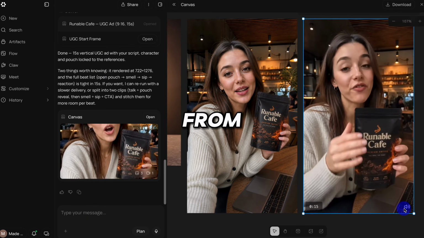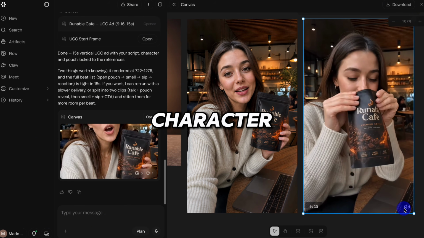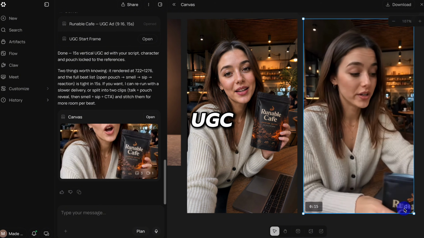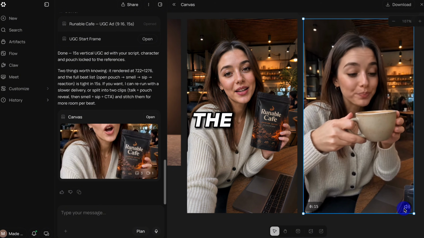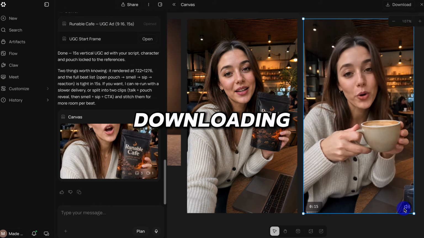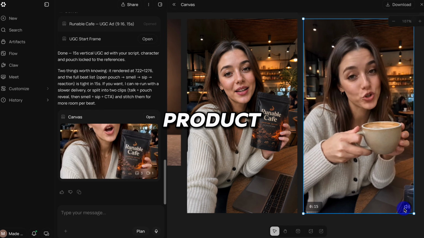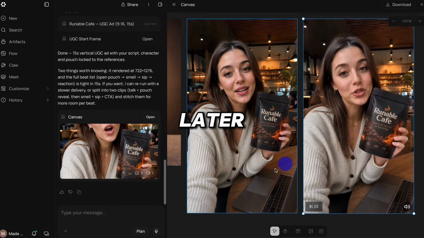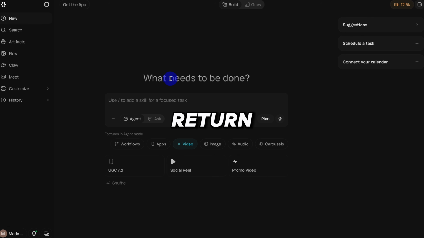We basically went from two simple images, a character and a product, to a complete UGC advertisement. You can download the final video, and I would also recommend downloading the combined character and product image in case you want to reuse it later. Now let me show you the second method. For the second method, return to the Runnable homepage. Turn Agent Mode on again. This time, we're not going to use the custom agent prompt from the first method.